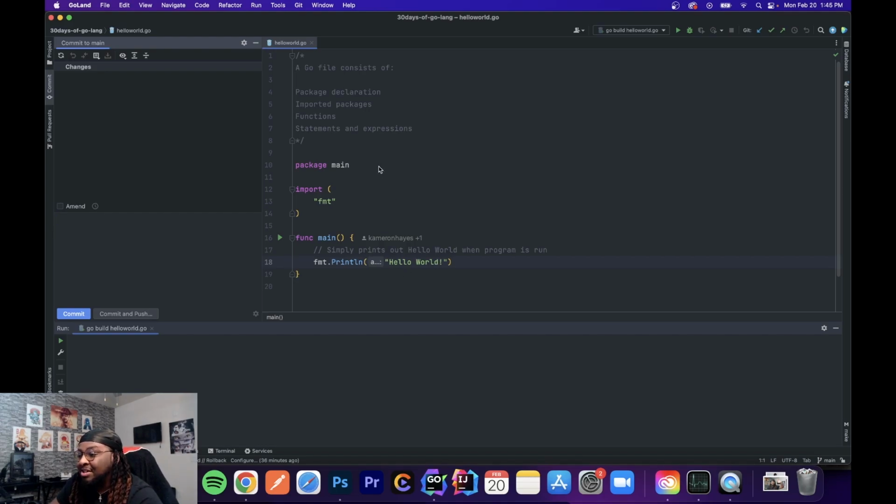So typically, like I said earlier, the Go file would consist of a package declaration, in this case main, import statements, which in this case we're only importing one, and a function, which is our main function, and some statements and expressions, which is what we're doing right here. So let's go ahead and get started by explaining what is a package in Go and how do we use it.